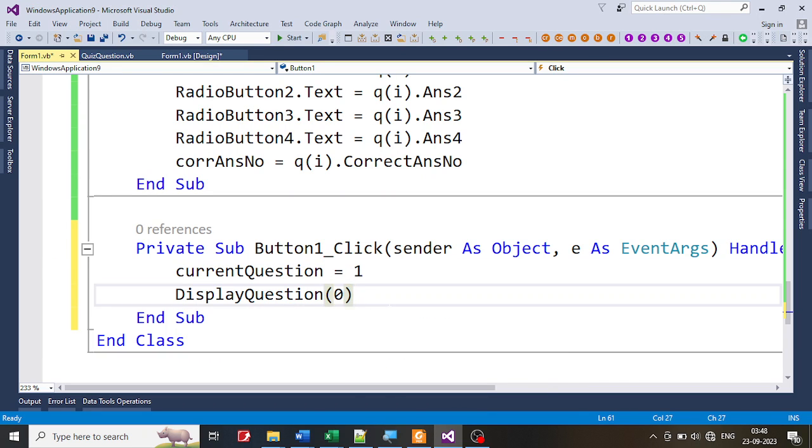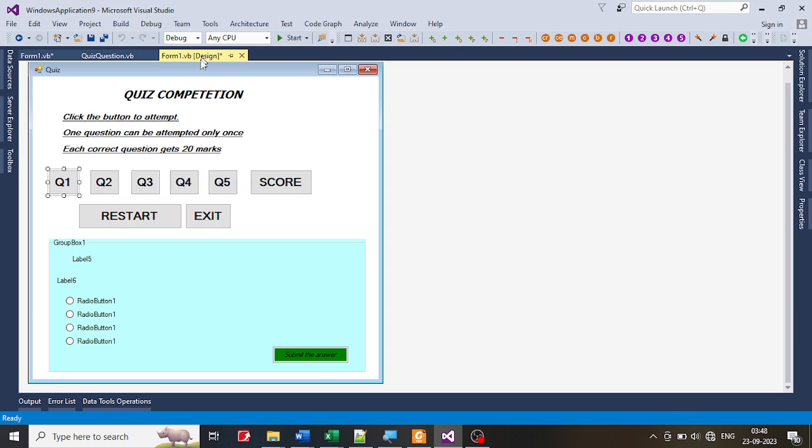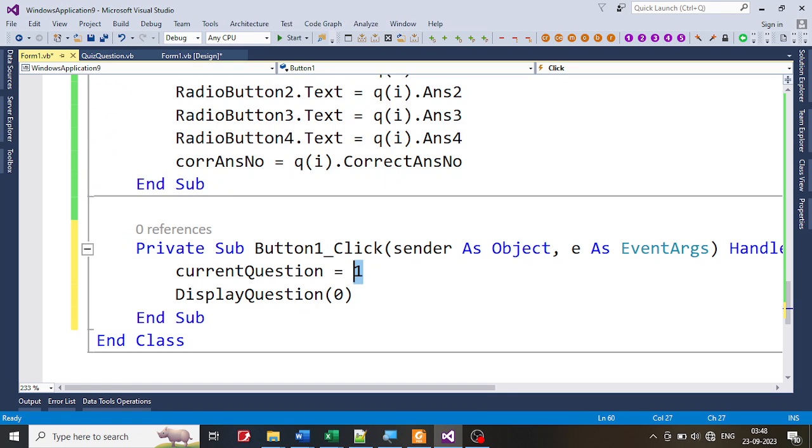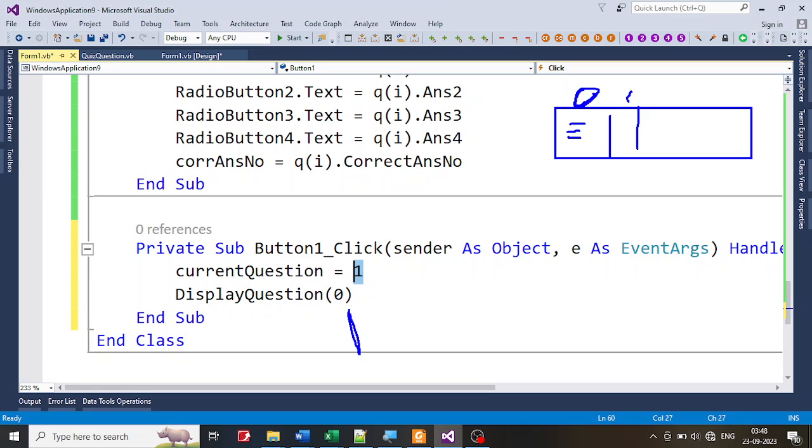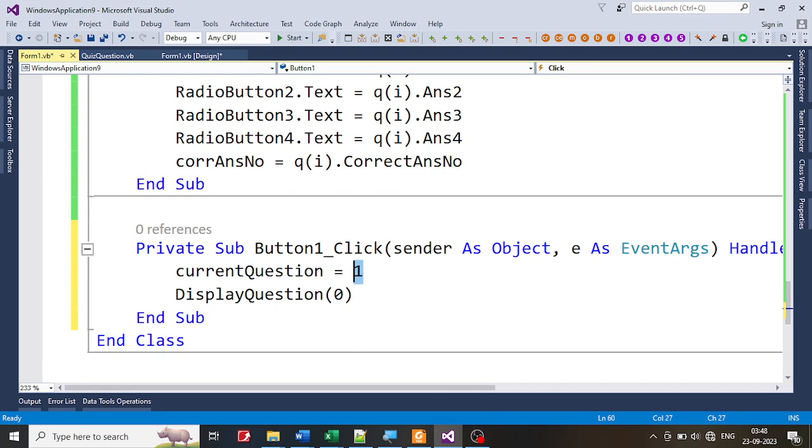Some students will get confused. So what is that you have written? See, this is the question number. You have clicked on this question number 1. Where is it? Question number 1. But what is that? 0. 0 corresponds to the array index. So in the array you have stored all the questions with all the 4 answers. This is the index 0. Second one will be index 1. So this is the index of the array. Okay, that's what I have given.